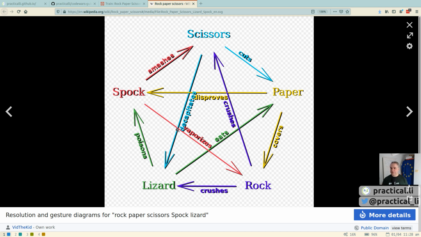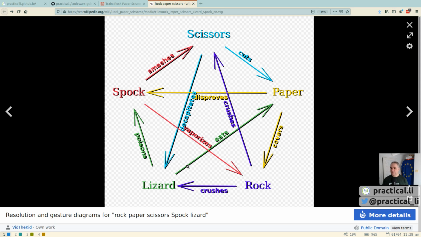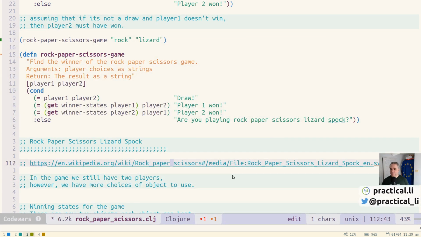It's still a 2-player game. You're still having people making a choice, and they've still got rules to do it. But in this case, you can see that lizard will poison Spock, and lizard will eat paper, and rock crushes lizard, and rock crushes scissors. So because there's more options to choose from, there's more conditions in the rules of the game that you want to check. But that's not too much of a problem. So if we go back to here.